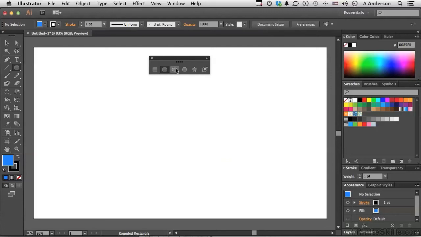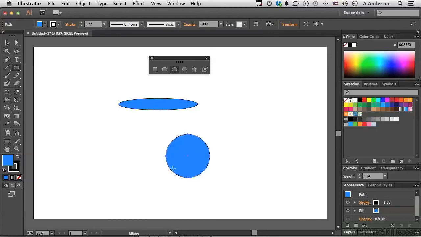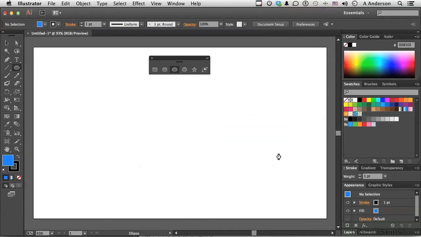The circle or the ellipse tool is actually rather boring. It draws ellipses. If you hold the Shift key, it draws circles. If you use the Alt key, it goes out from center. If you use the Alt key and the Shift key, it goes out from center and it's a perfect circle. That's it. Boring. Let's go to this one right here, the Polygon tool.